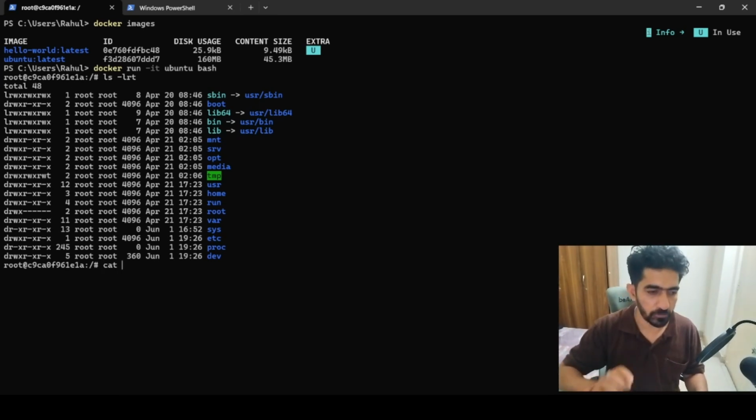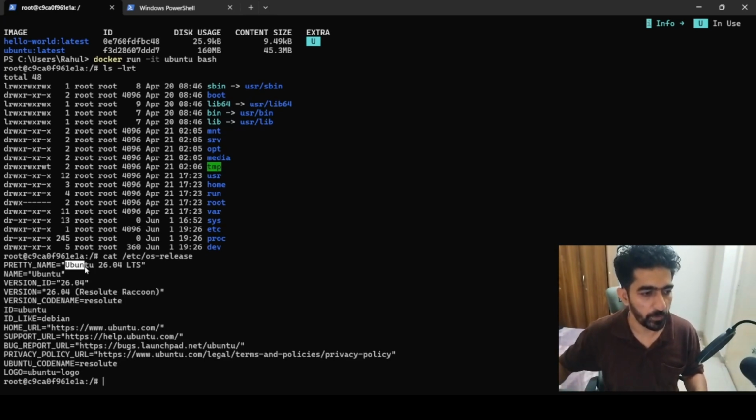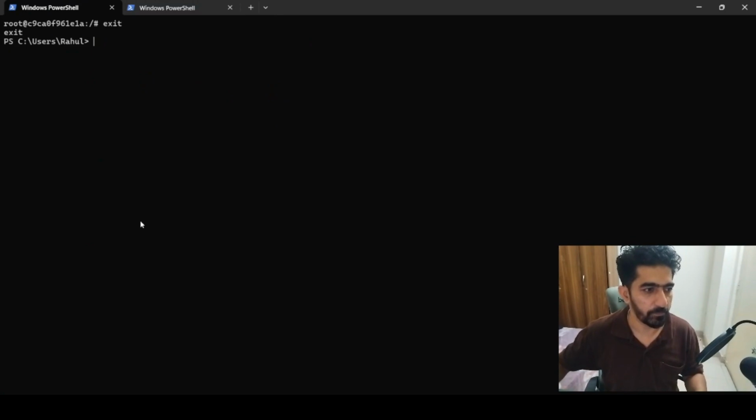If I need to check the version of Ubuntu, I can do cat /etc/os-release. If you see here, it's Ubuntu 26.04 LTS. So this container is an Ubuntu 26 environment, and the related packages are of Ubuntu 26 only. Okay. So how do we exit from this container? If we exit from this container, we'll get back to our Windows OS.